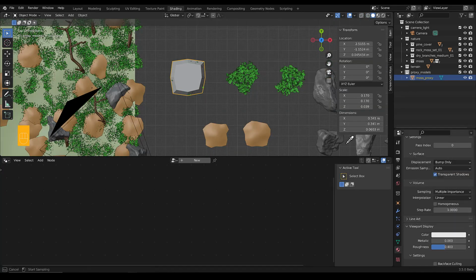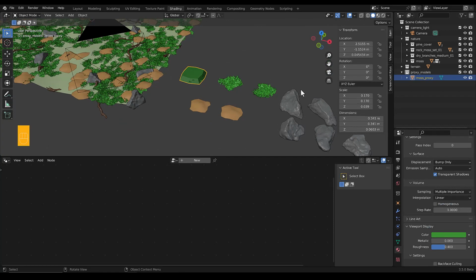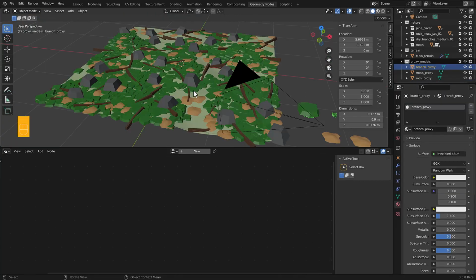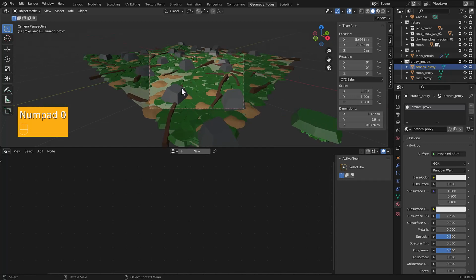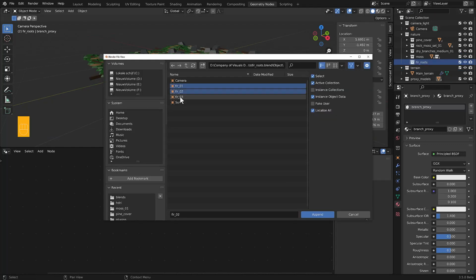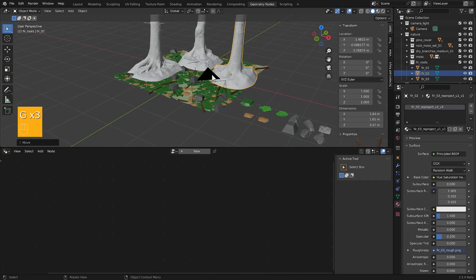And you can also pick a color for your proxy. So these proxies are easy to recognize, so you don't have to look which proxy is for what model. As soon as you render, these proxies will be replaced with the original model.